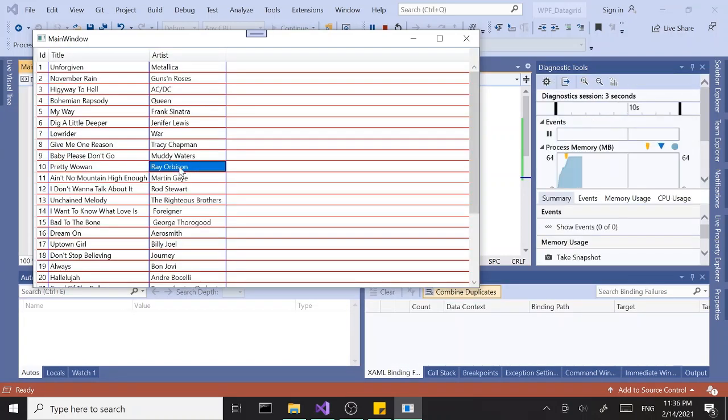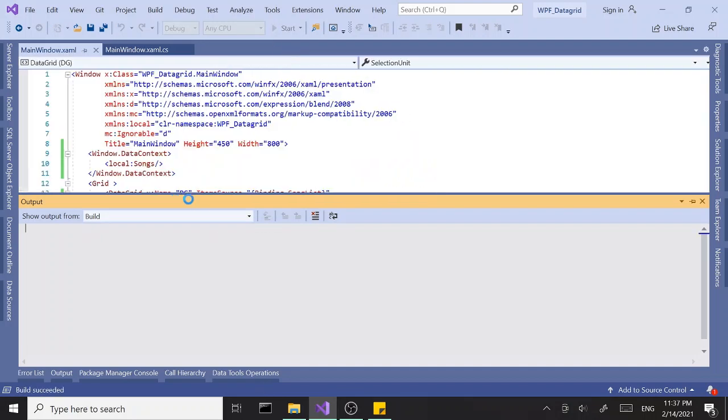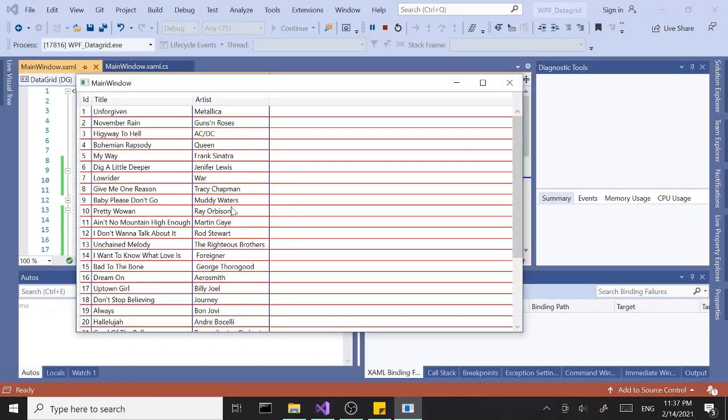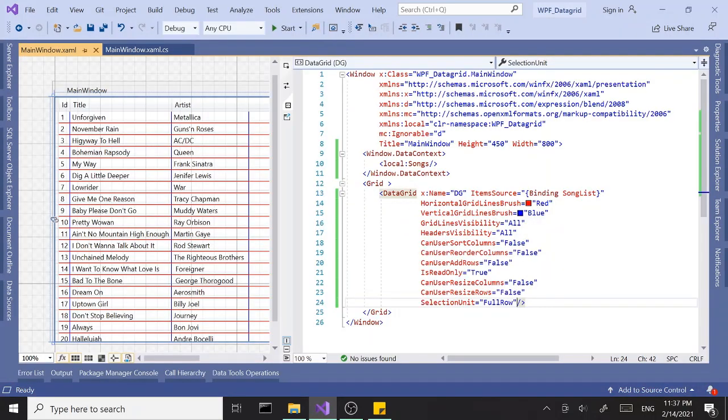So the cell is working as it's supposed to, but when you click on the row header, you can select the whole row. Okay, so that's select cell or row header. Let's change this back to full row. In which case, it doesn't matter what part of the row we click, we're selecting the whole row. Okay, so that's that.